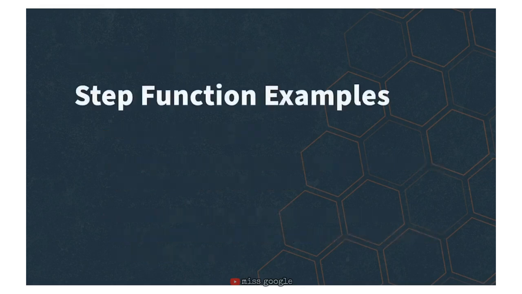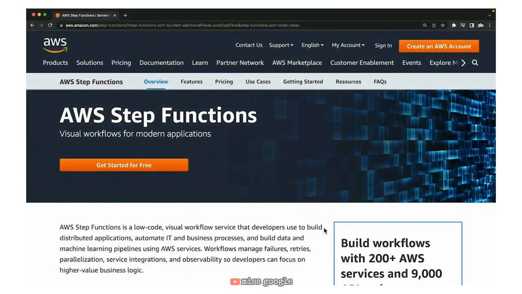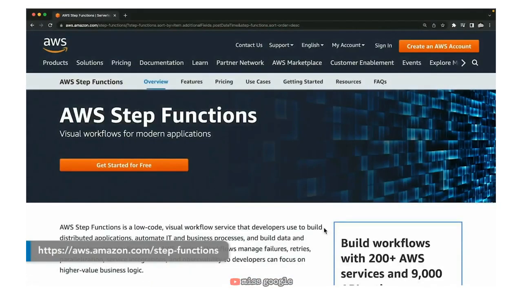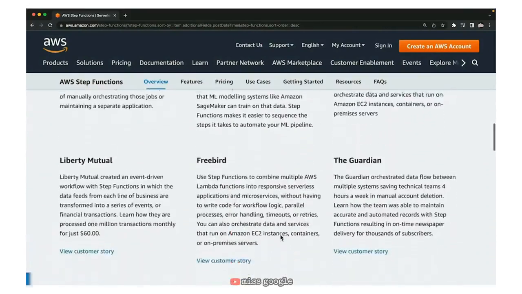Some examples of step function use might be to sync or back up S3 buckets, email verification, confirmation, or authorization of a process, or also scaling image automation. So let's create one now. So if I go to the Step Functions website, based on the URL I mentioned earlier, you can get a lot more information on step functions and how they work.